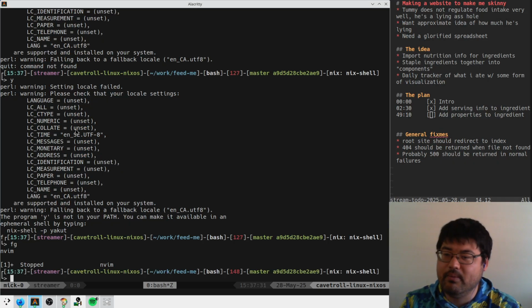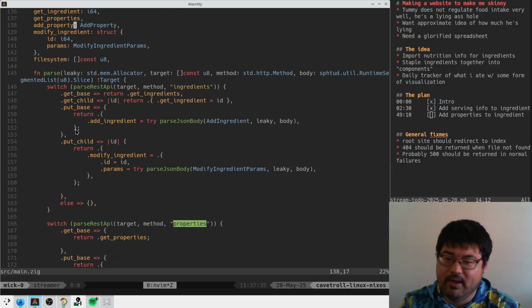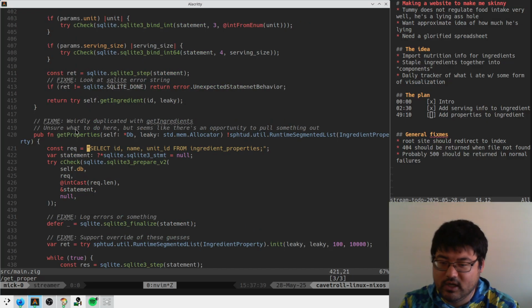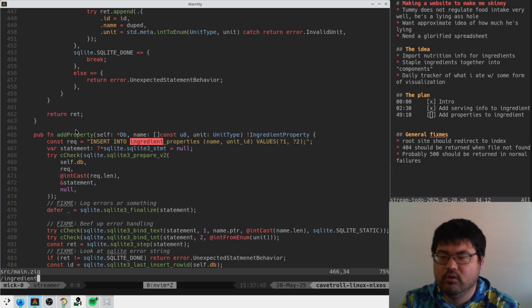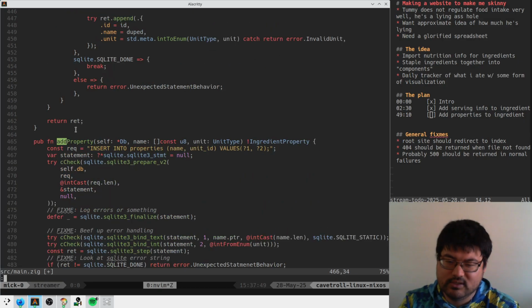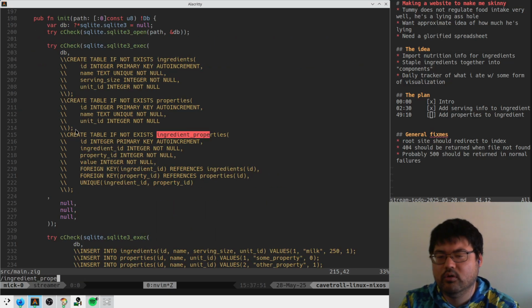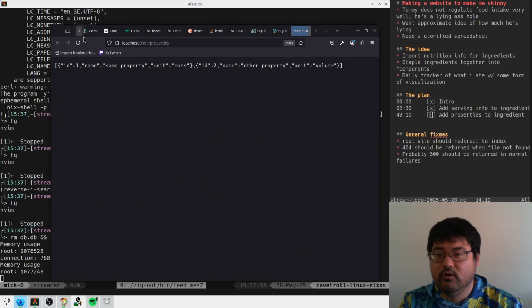Properties. Oh, maybe I'm getting an SQLite error? I am. I see. My bad. So I renamed stuff from properties. Add property 2 should be like this. Okay, cool. That should be better. Boom. Okay, cool.